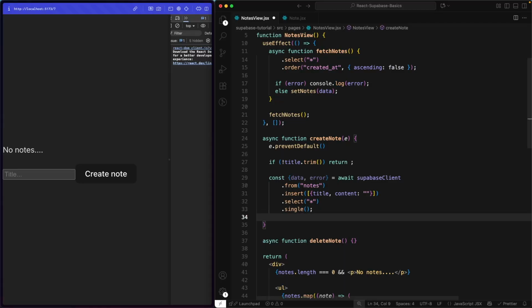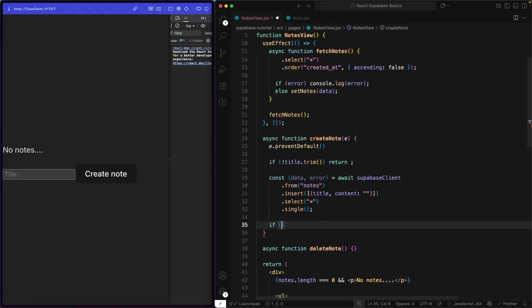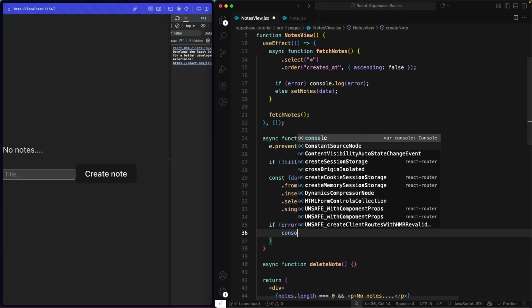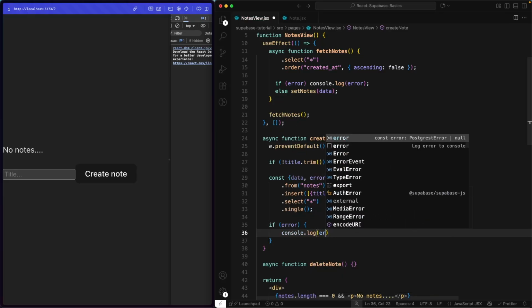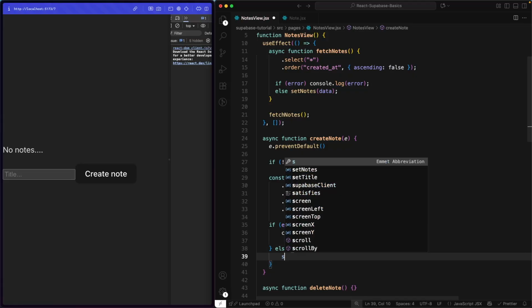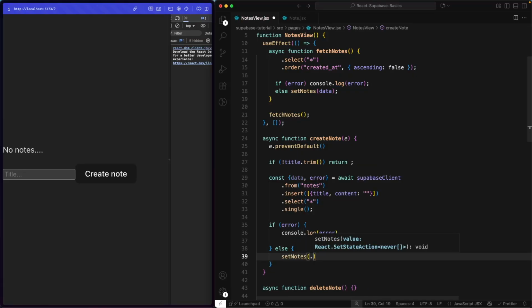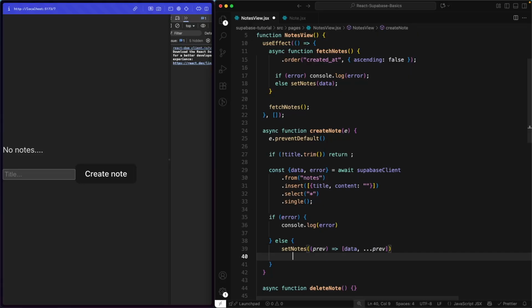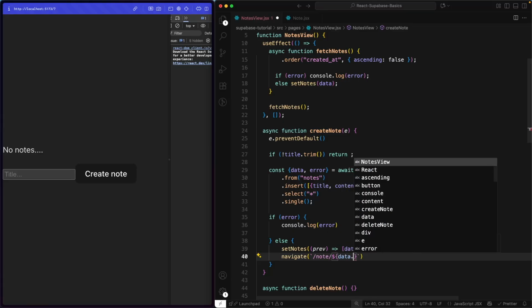Great. And we can just check. So if we've got an error, then we're going to console.log the error. Else we can set the notes to be the previous notes, and then the data, and then we're going to navigate to the note. So we'll do /note/ and this will be the data.id.